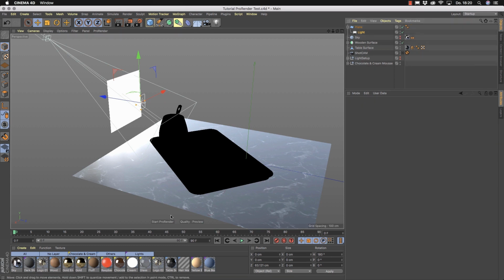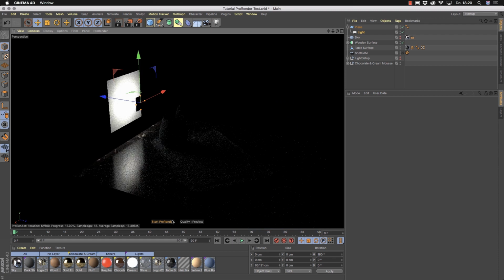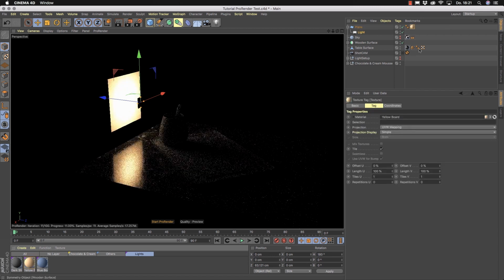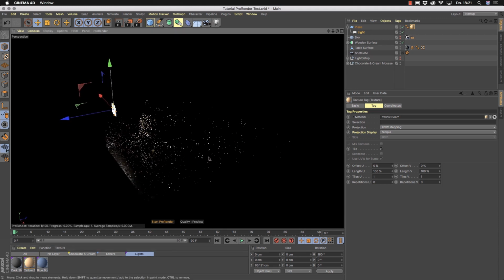Get rid of the old material and start ProRender. And you see it works. The question now arises: what's the advantage of this? The advantage is that we can now configure how this reflection plane looks. If you take a look into my materials, which I've copied, there's a lights tab, and you have a yellow and a blue light background. If I now place this yellow one on the plane, you see this really nice gradient going on the plane, and you get a really nicely lit scene.